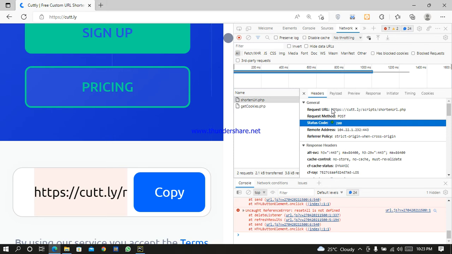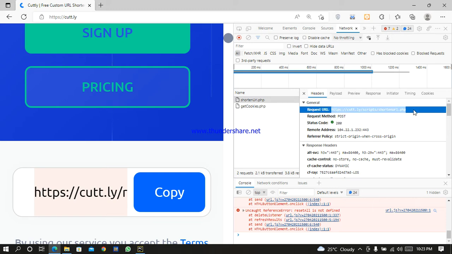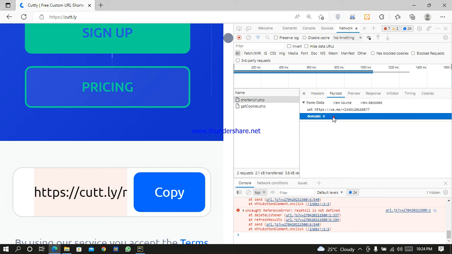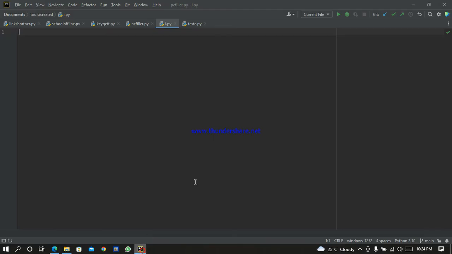So we need three things from this place. Now we want to analyze. First of all, we need the request URL. Secondly, we need the POST method, and then we need the payload. Alright, so we go back to our terminal. We go to our Python, where we can write our Python code.